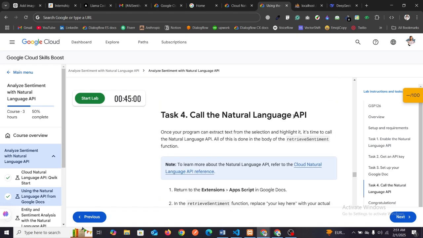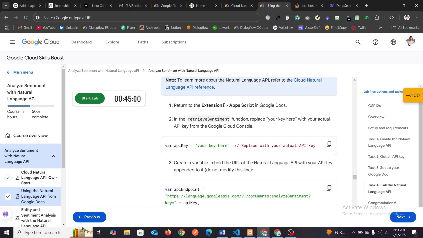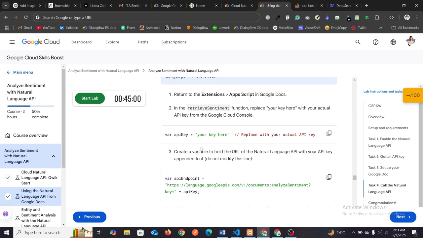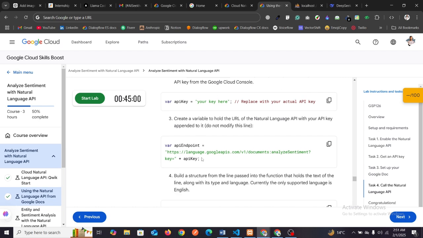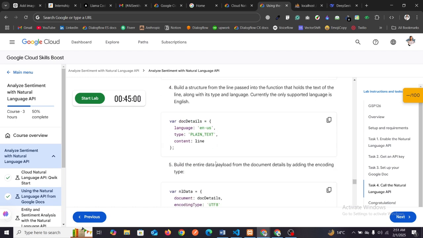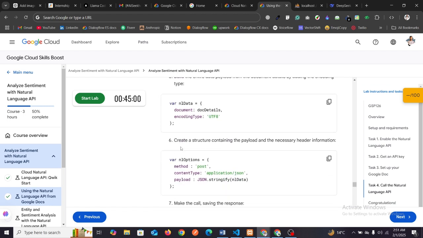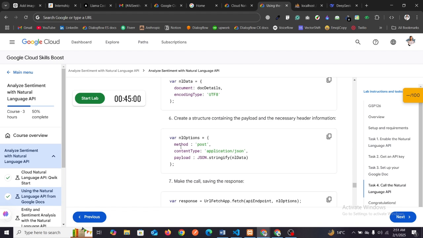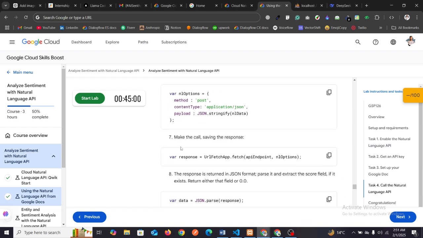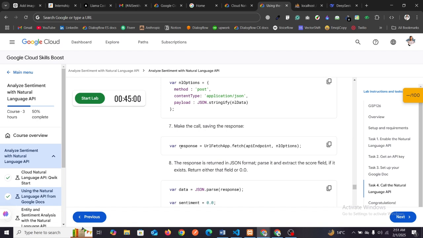Then call the natural language API. How are you going to do it? You have to go to the extension Apps Script. You have to paste your API key that you recently generated. After that, there is the endpoint of the Google API, and you have to give the document details, like the language in English, the type, and the content. The doc details are the same, and you encode the type and payload with JSON.stringify.